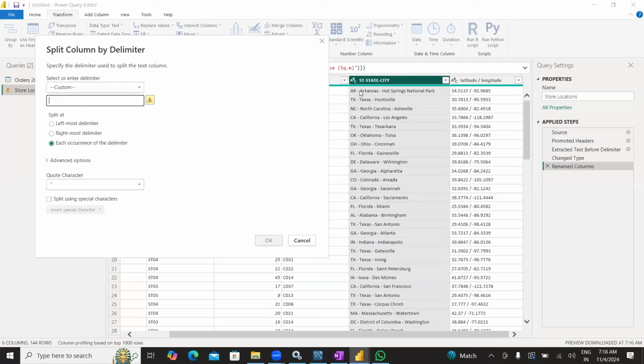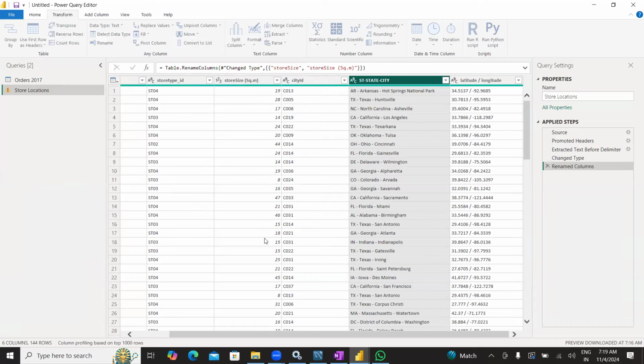But you can also observe that before the dash there is one small space, and after the dash there's one more space. So the actual delimiter here would be space dash space. And I want this to split at each occurrence of this delimiter. Once I do that, I'll just click on OK.